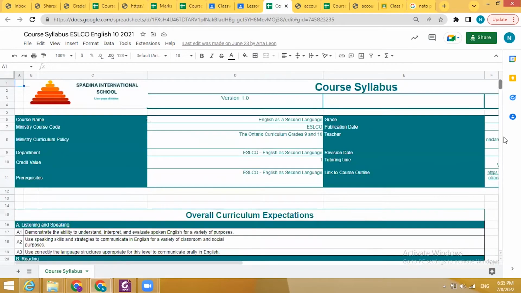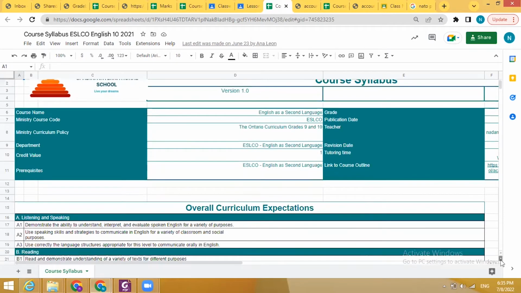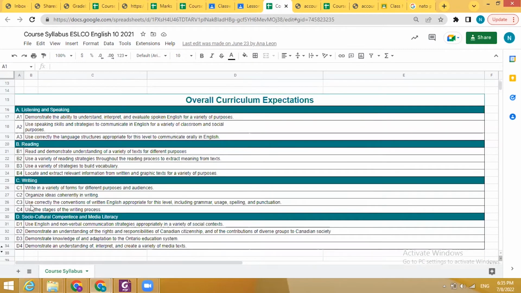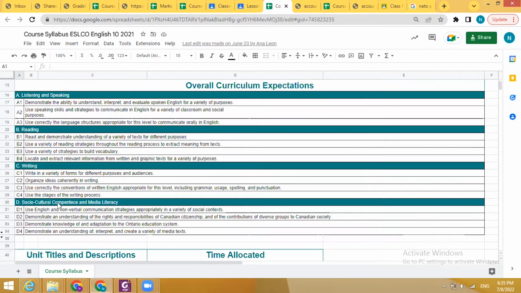Okay, here are the overall curriculum expectations. This is what you expect to learn with us. So with the listening and speaking, with the reading skills, with the writing skills, and with the social cultural competence, these are some general objectives.